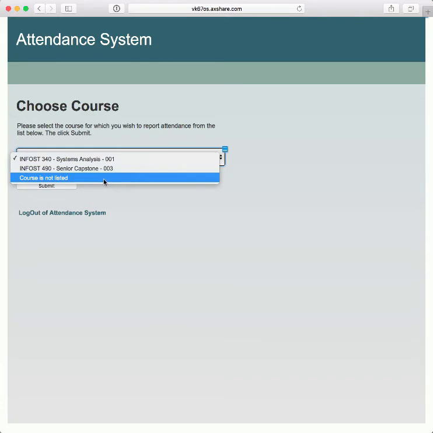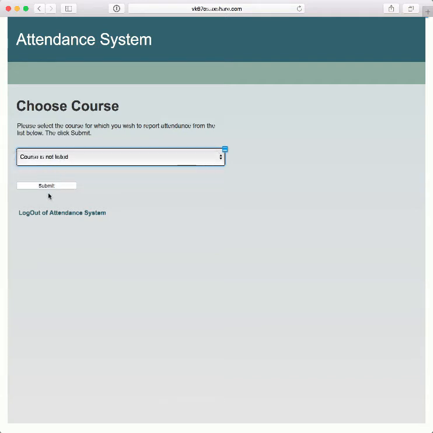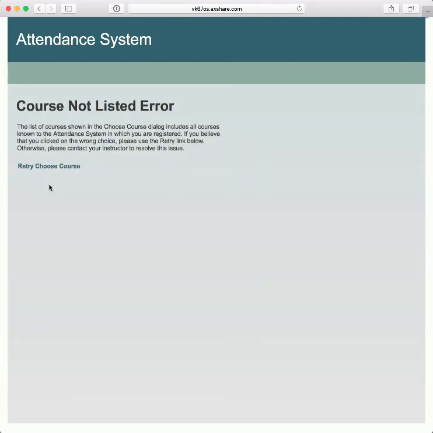But what if Jane Q. Scholar gets here and, geez, I'm looking for a course that's not on the list. So I can pick a course not listed and submit. And I just get an error that says you need to contact your instructor, because if the course is not listed, then the system doesn't know about you being in a further course, and it's only really your instructor who can solve that.